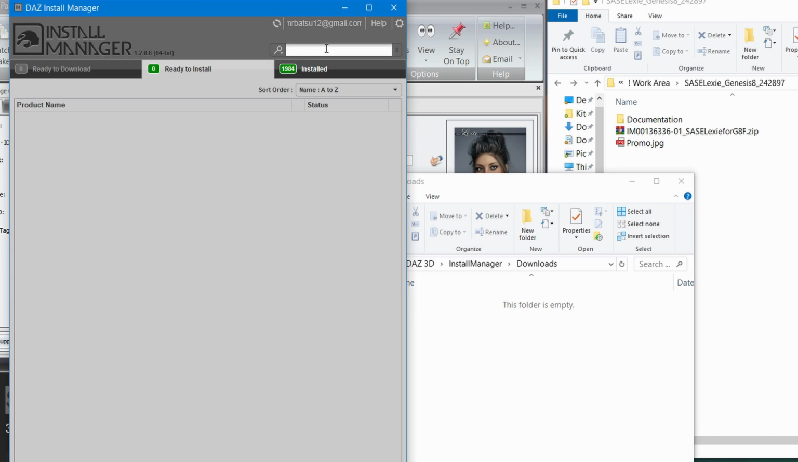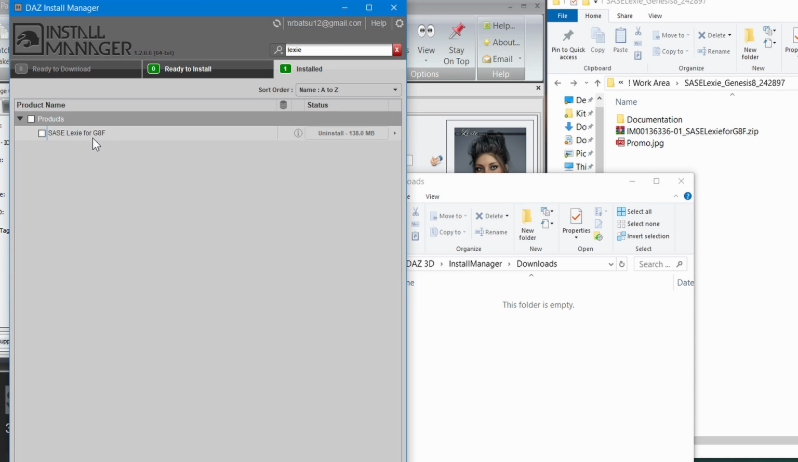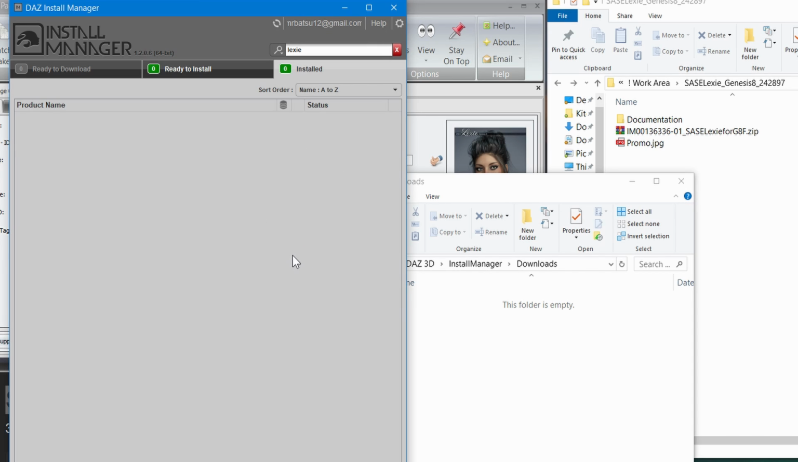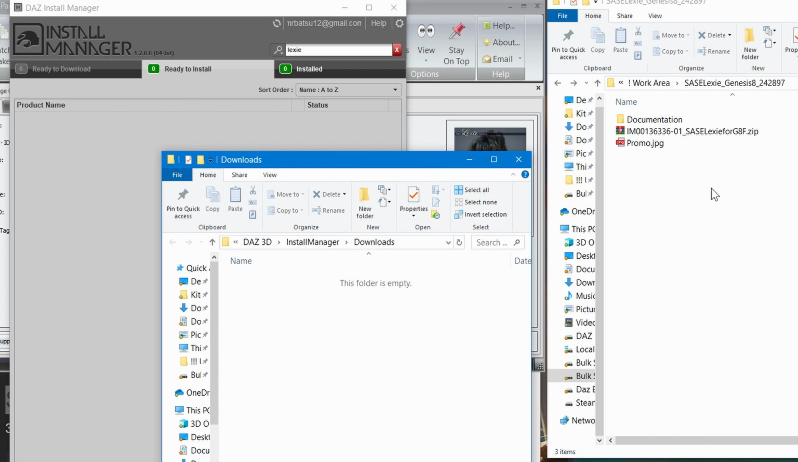So if I go to my database, if I look for Lexi, and go to the installed folders, there it is, Lexi for G8F. So that's installed. I could uninstall it just as easily. There we go. So now it's out of my database, doesn't exist anymore.